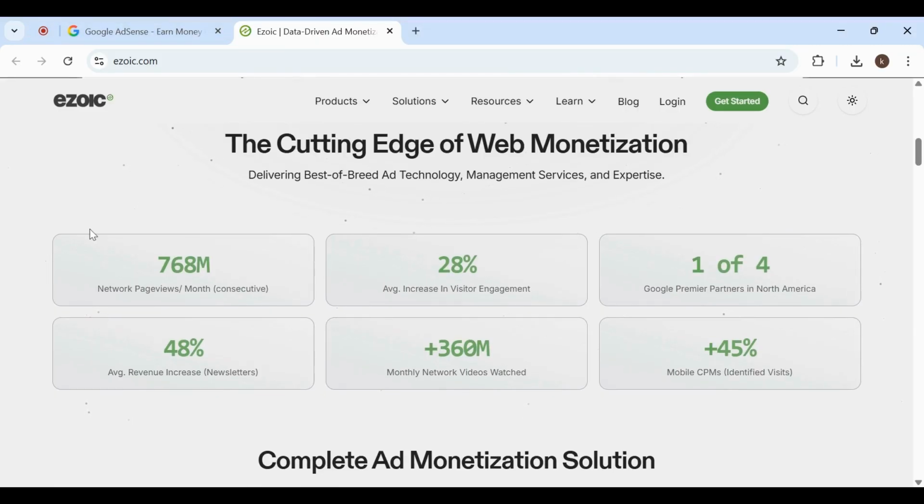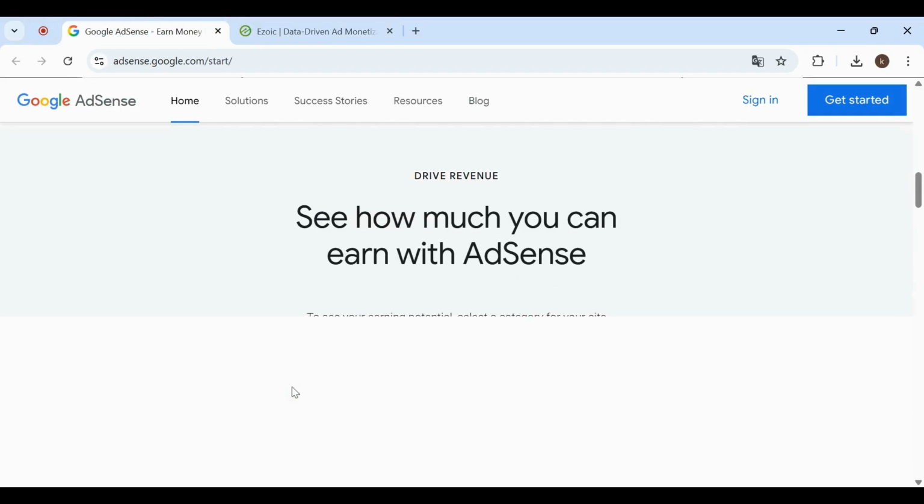Ezoic works differently. Instead of showing just one version of ads, it tests multiple layouts and placements automatically. Over time, it figures out which setup earns more and adjusts your site based on real visitor behavior. This means it's constantly trying to improve your revenue instead of sticking to one setup.